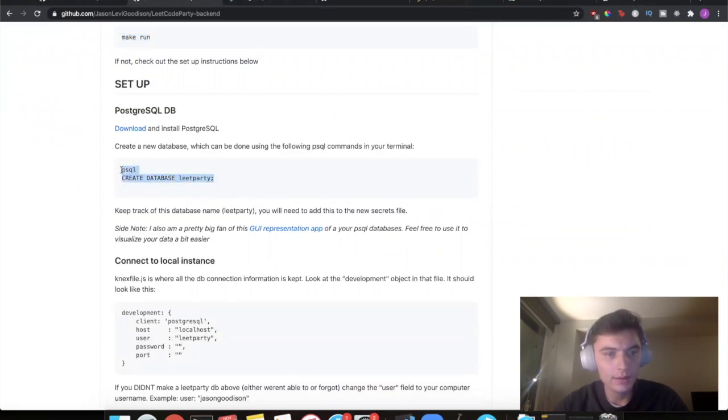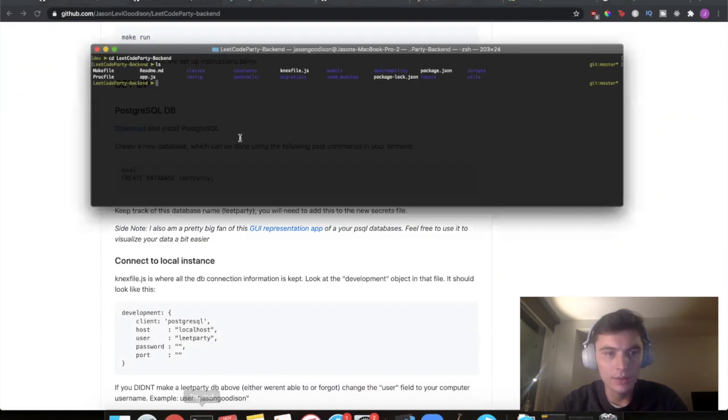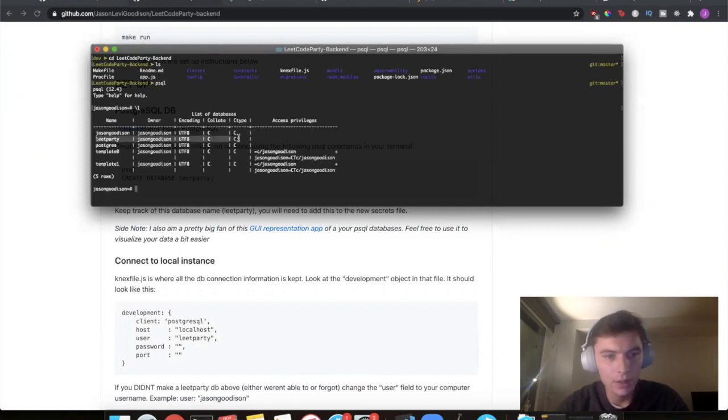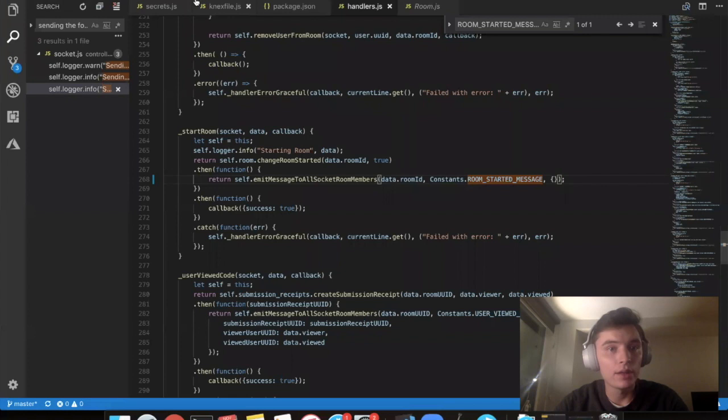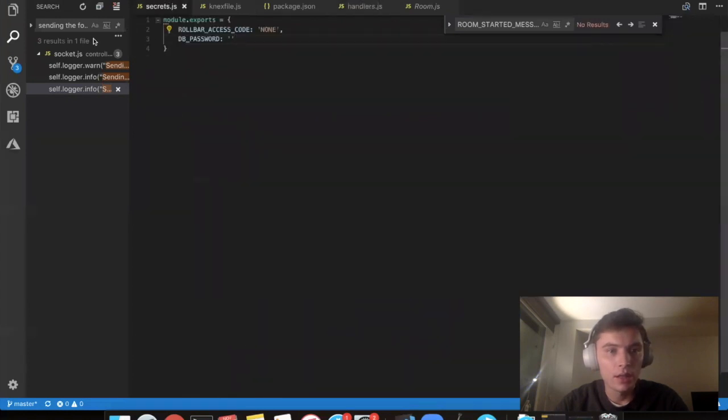Now, I have some local issue with this. It hasn't worked correctly for me. So if I go into psql and I list all of my databases, you'll see my LeetParty one is there, but it doesn't quite work when I try to connect to it. And it might not work for you either, is something I should mention.